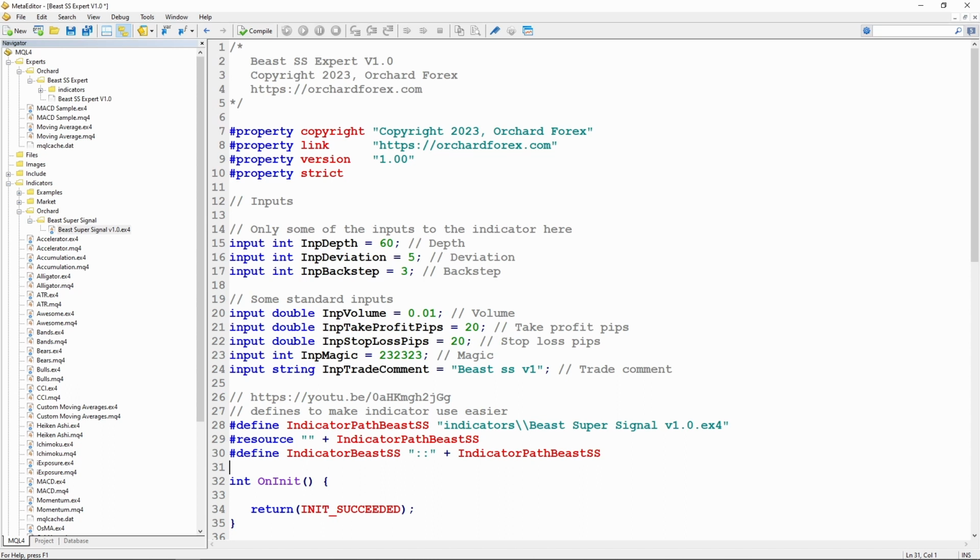And I think the next thing I'll do, I have these inputs for take profit and stop loss in pips. I'm going to convert those back to decimal values. So I'm just going to create two global variables for that.